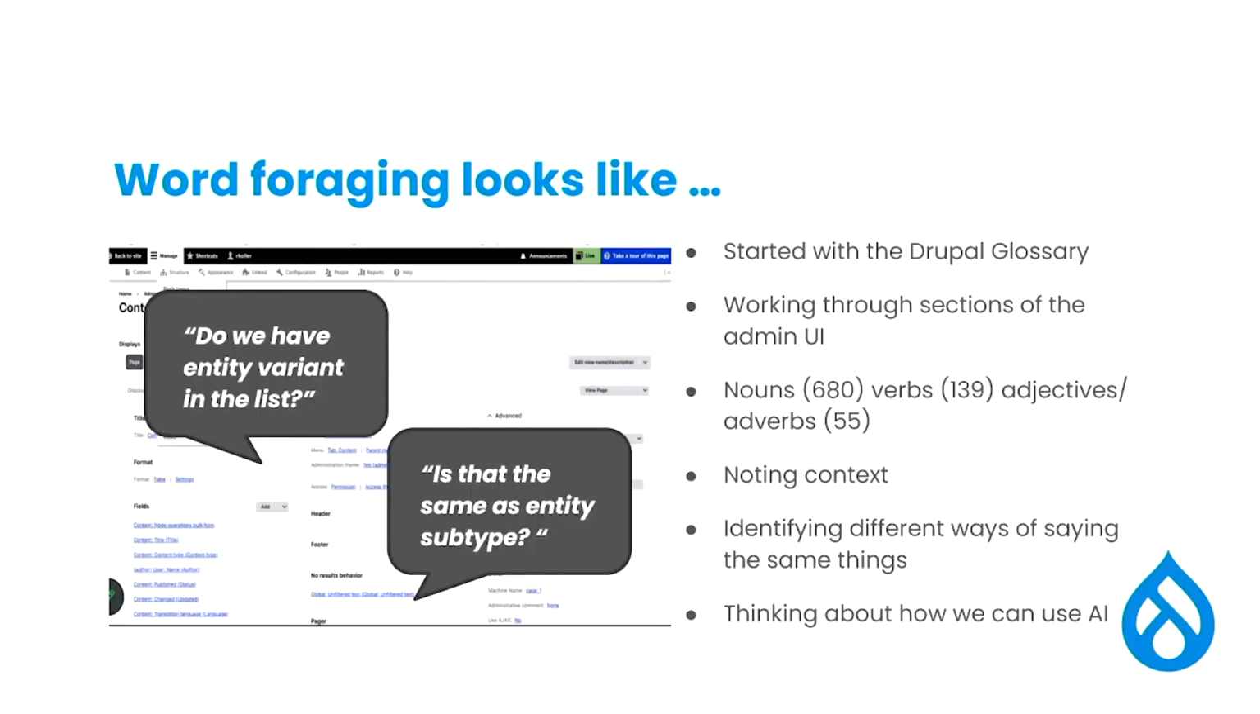So here's what word foraging looks like and why it's a bigger can of worms than we anticipated. We started with the Drupal glossary because we thought, well, somebody's already done this hard work. We've got a list of terms here. There can't be many more, can there? Right. We've been going through the sections of the admin UI, Ralph and I. So far we have 680 nouns, 139 verbs, and 55 adjectives or adverbs.